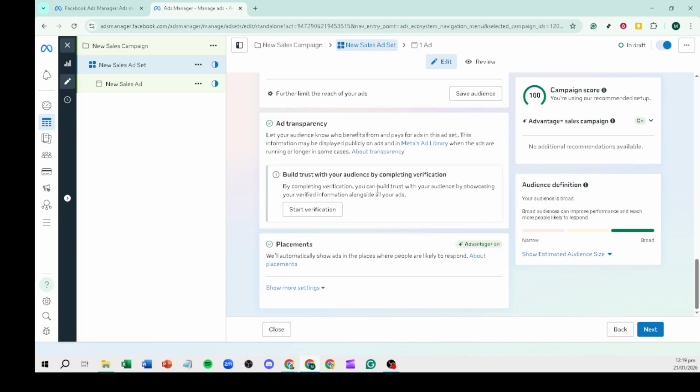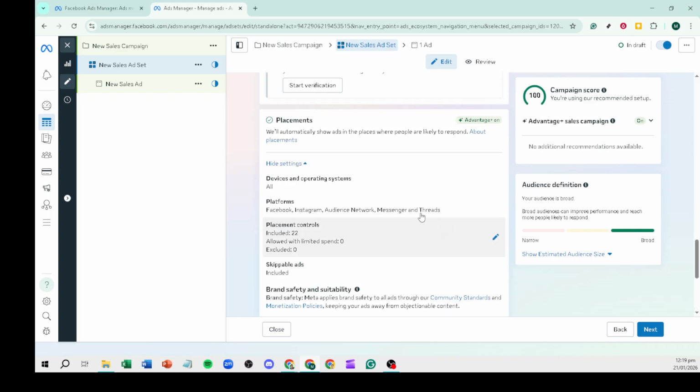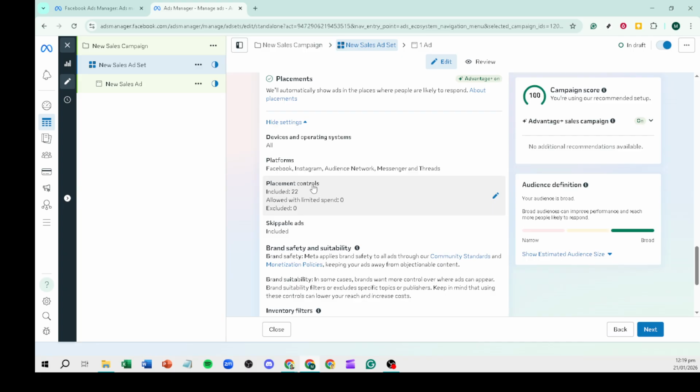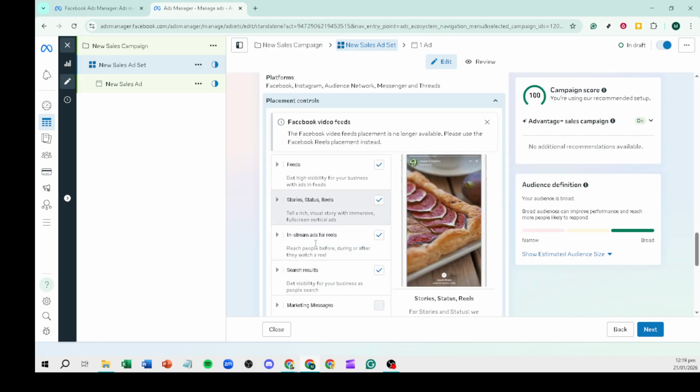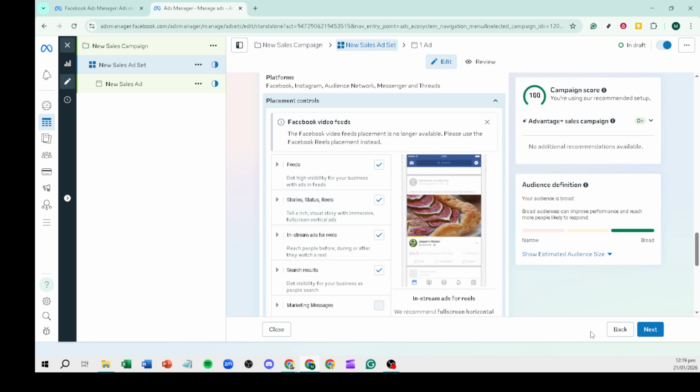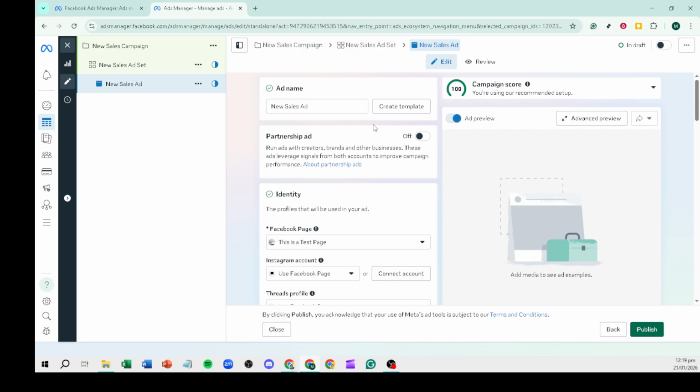Choose placements next. Your ads can run across Facebook, Instagram, Messenger, and the Audience Network. For beginners, Advantage Plus placements, also called automatic placements, are recommended. This lets Meta find the best inventory and usually lowers your cost per result. You can always review performance later and refine.